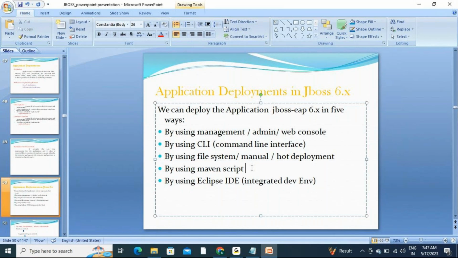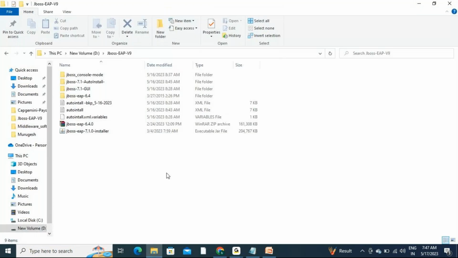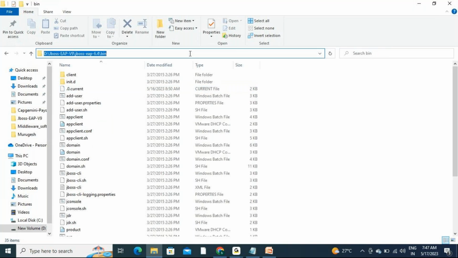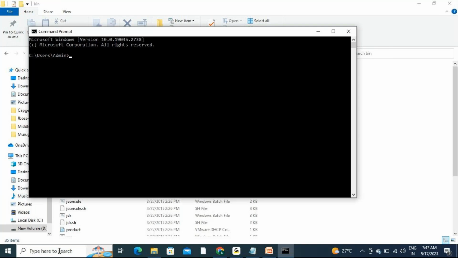Now we can see how to deploy the application by using the admin console. First, we start the JBoss application server. How to start it? We need to go to the JBoss home bin directory. This is the JBoss home. Go to the bin directory, copy the path, open cmd, type d colon, cd space, and press enter.